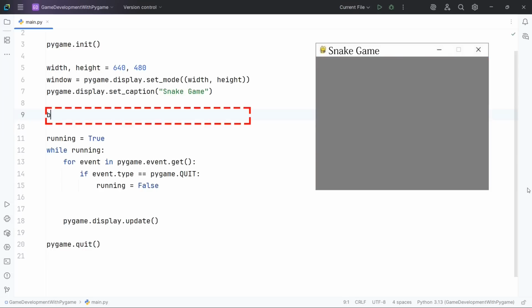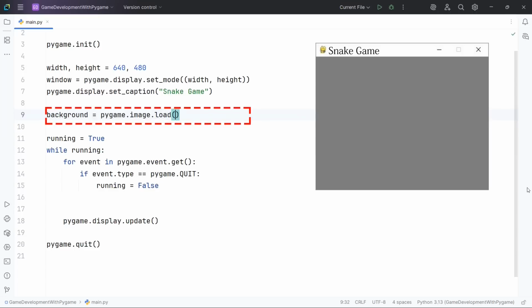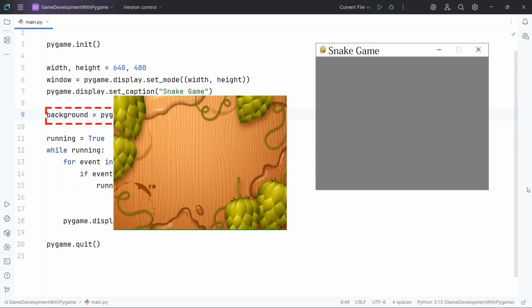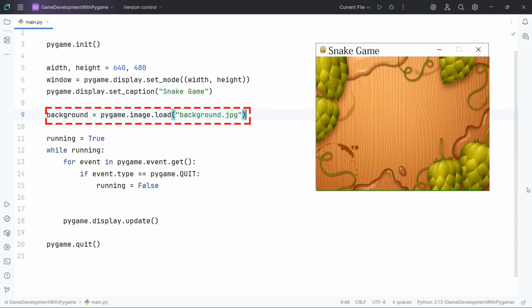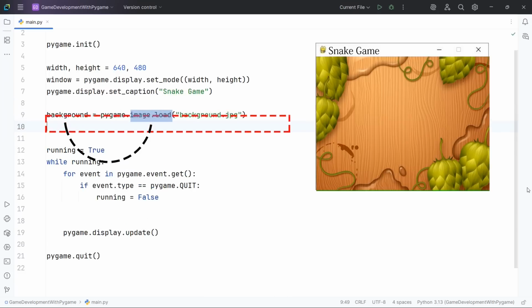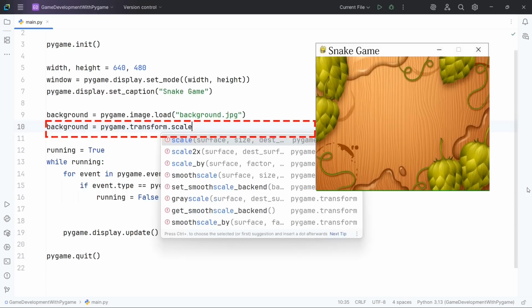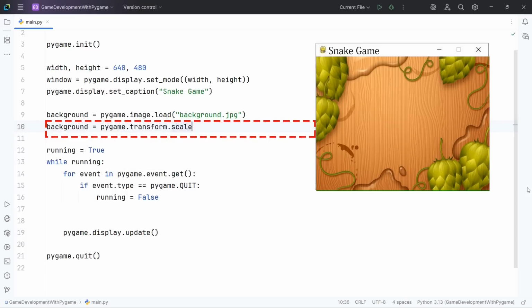For this, we use the function pygame.image.load and pass the file name background.jpg as a parameter. This tells the program to load the background image from our project folder. We store this image in a variable named background. After that, we use another function called pygame.transform.scale. This function resizes the image so that it fits perfectly into our game window.